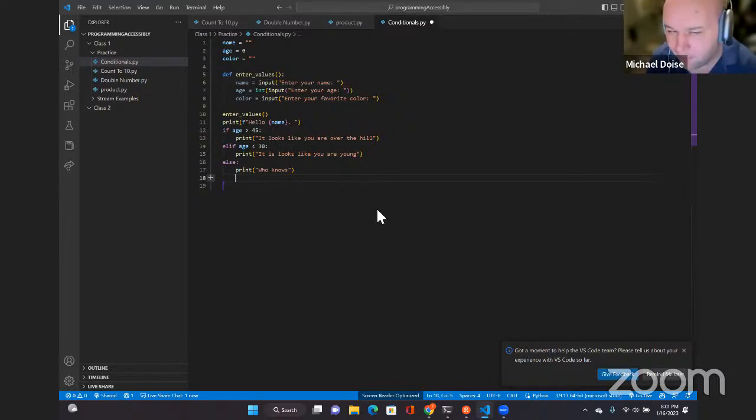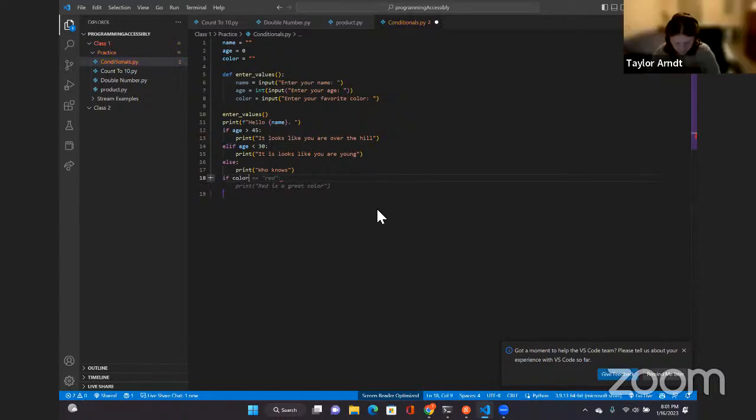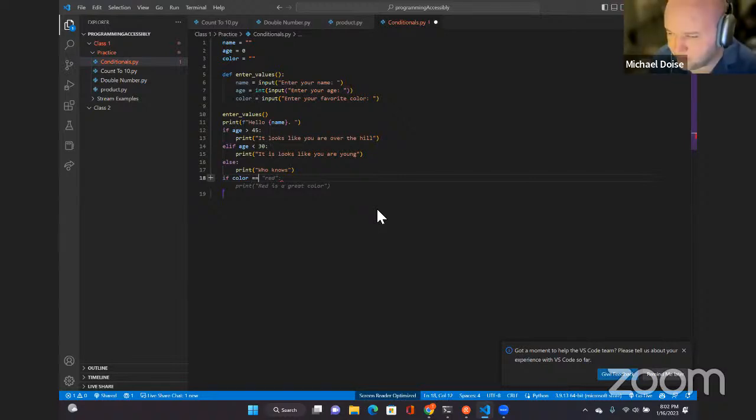Now we want to go out of this. So shift tab. Okay. Get out of your indent. Okay. Now write if. F, space, conditionals dot py, enter as auto. Color: C-O-L-O-R, space, equals equals.